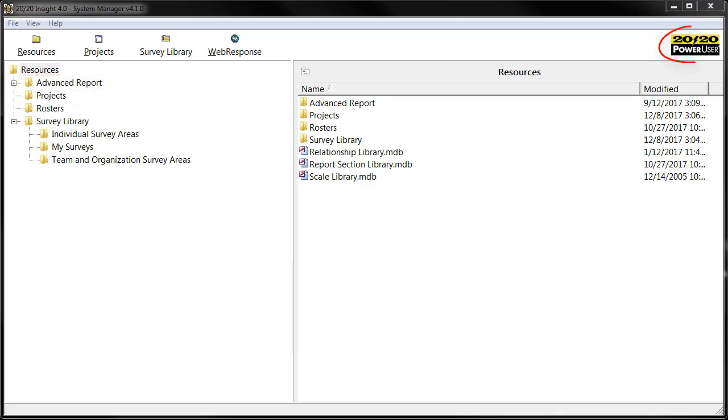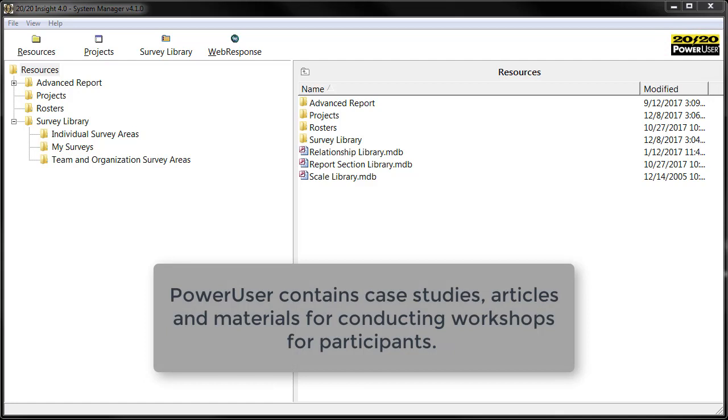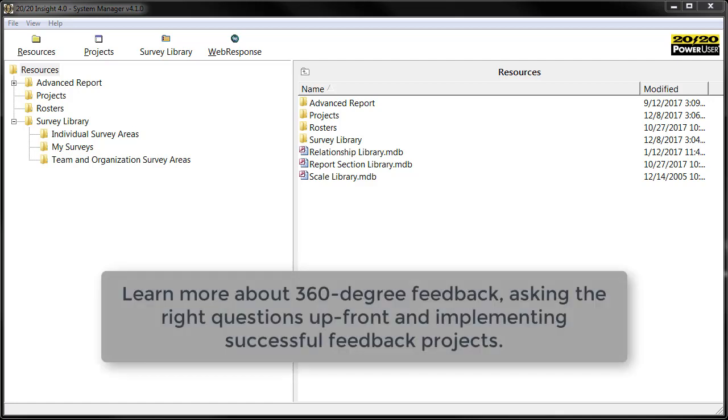From this screen, you can also link to 2020 Power User, an excellent resource for those who will serve as facilitators. You'll find case studies, articles, and materials for conducting workshops for participants. You'll also learn more about 360-degree feedback, asking the right questions up front, and implementing successful feedback projects.